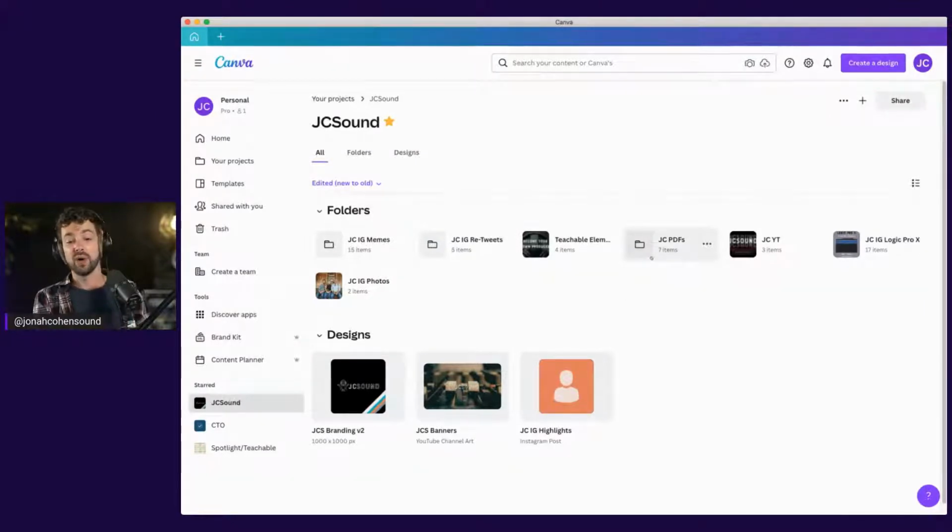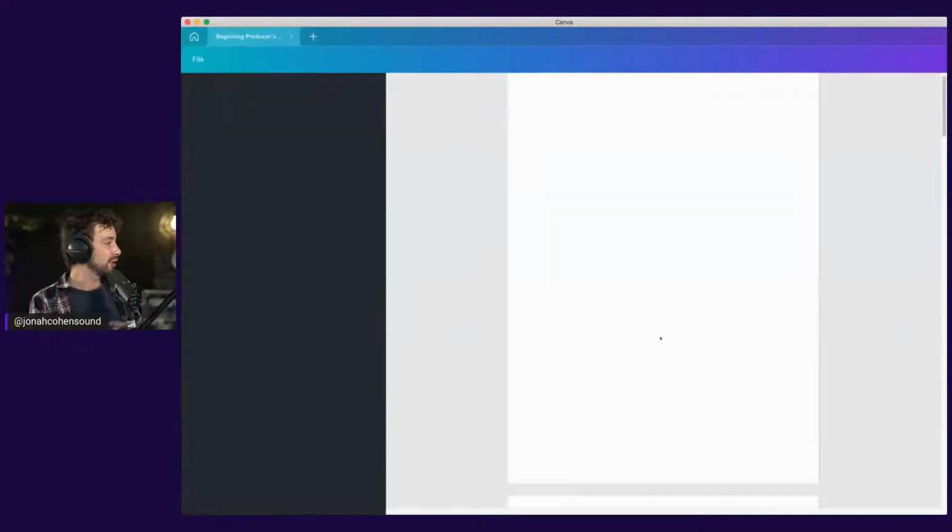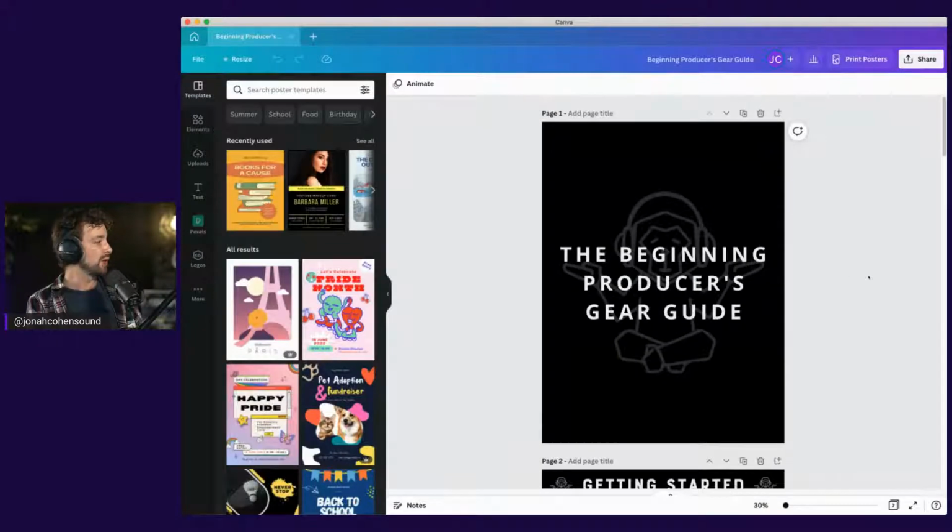That said, I want to dive into the next aspect, which is creating PDFs that you can use as lead magnets or as sellable digital products. So, here are all of the PDFs that I have created as lead magnets for my business, just to show off how you can easily look super professional with all of them.